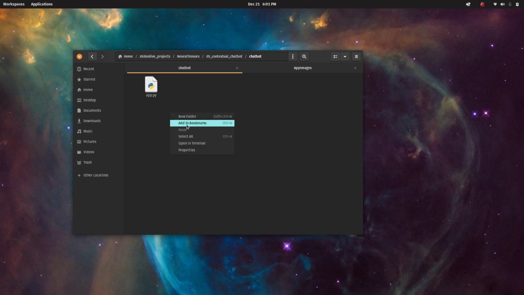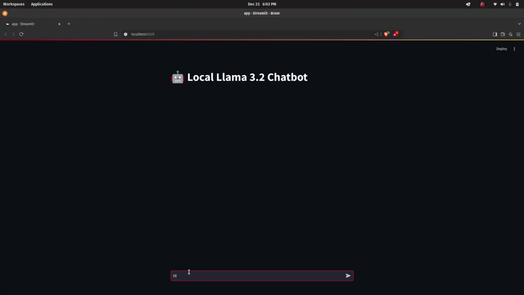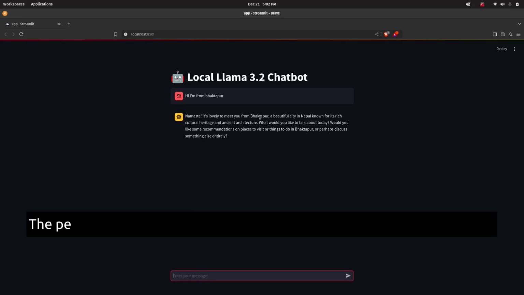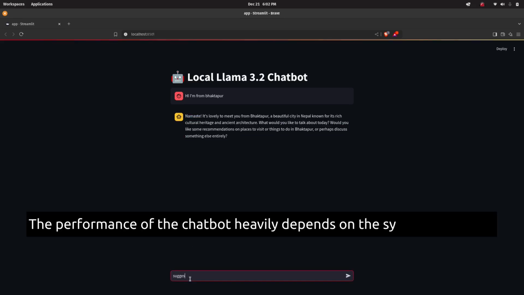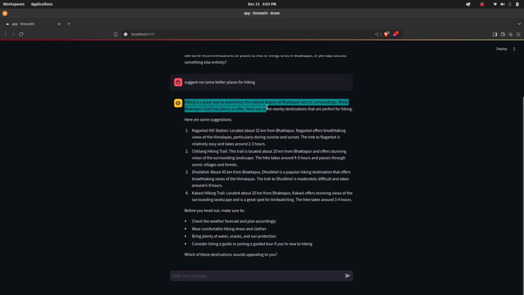Before we start, let's have a quick demo of our chatbot. Here you can see the ChatGPT-like chatbot with a simple and clean interface, and we can see that it is able to remember the context as well.